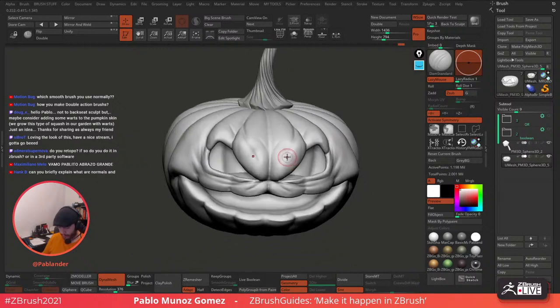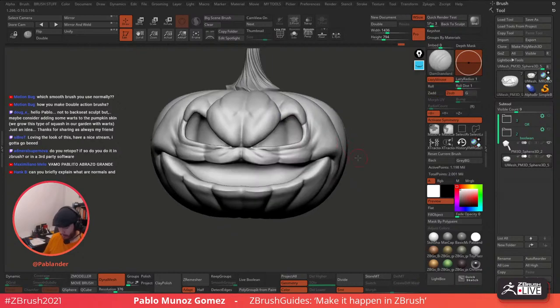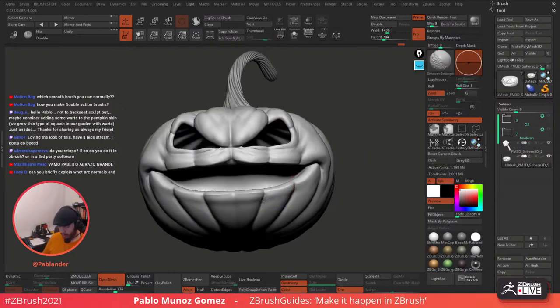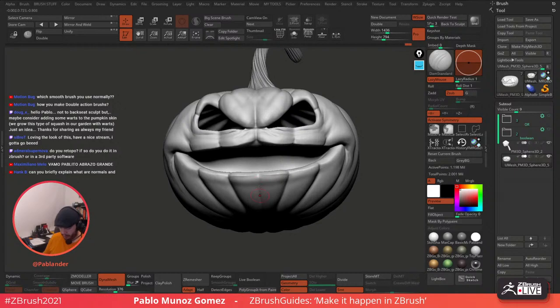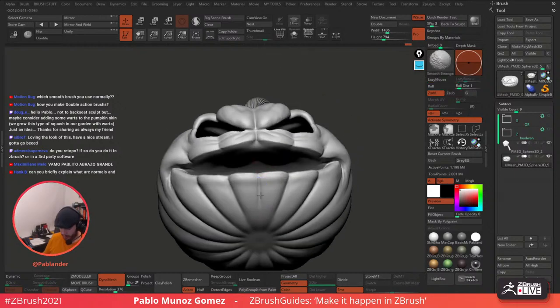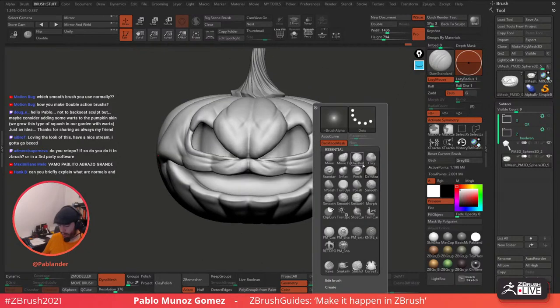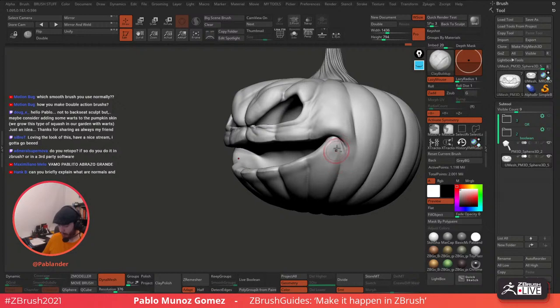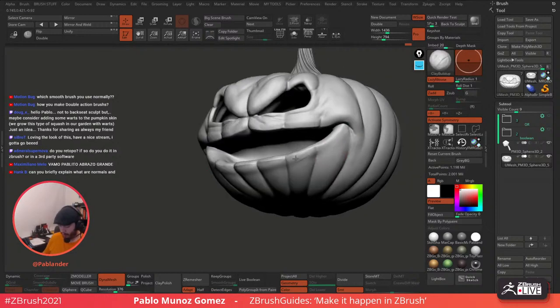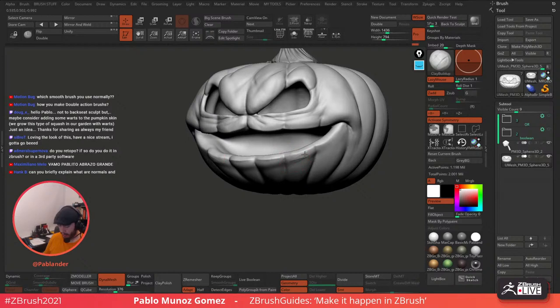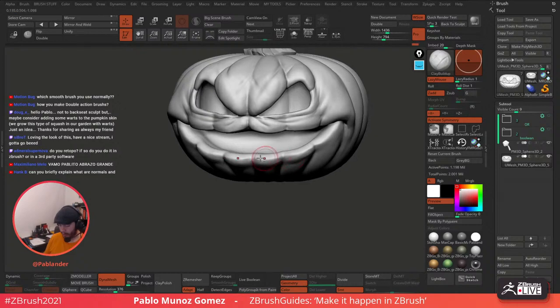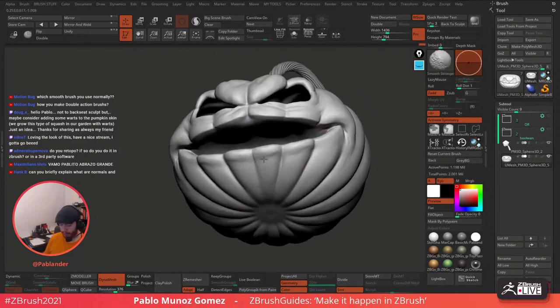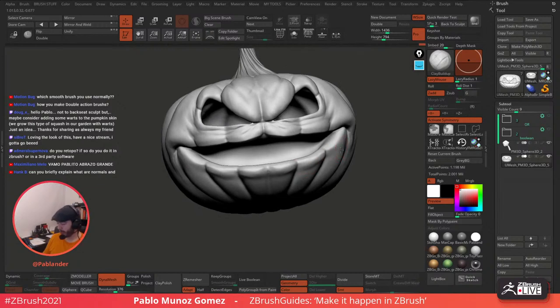All right. I think that's starting to look a little bit more interesting. I'm going to go back to the clay builder brush and play around a little bit more with the volumes here around the mouth and maybe exaggerate these lips. But we can come back to the lips again once we place some teeth. Maybe that would be the next step.